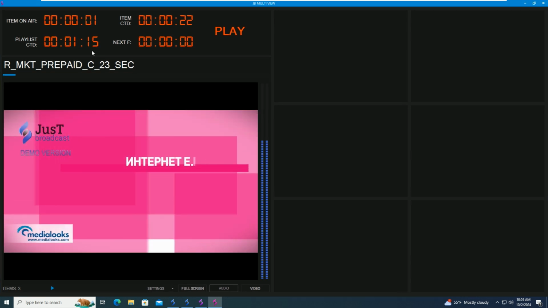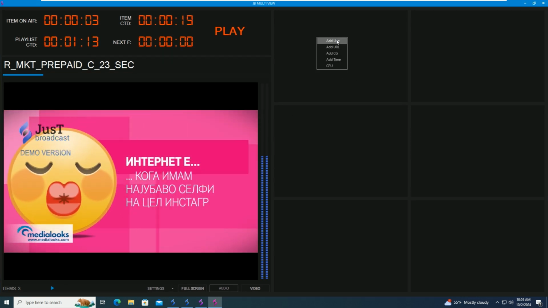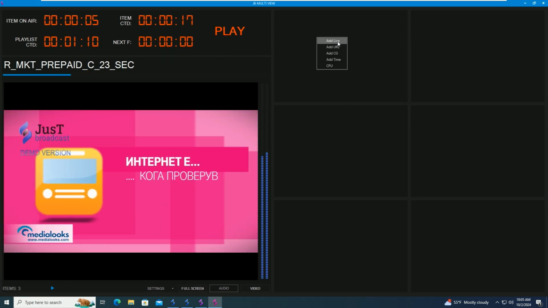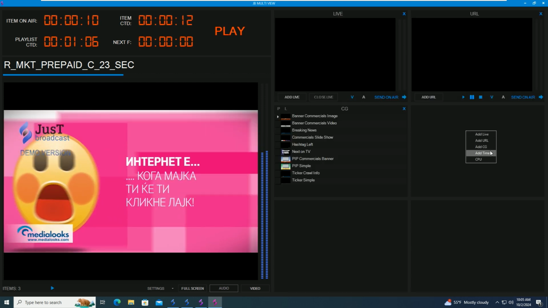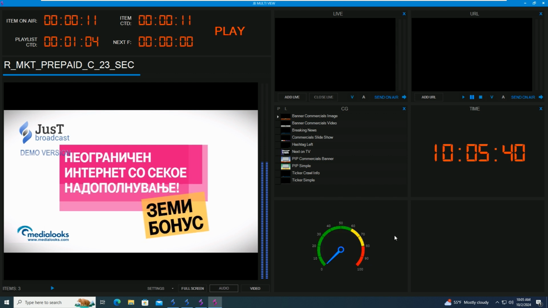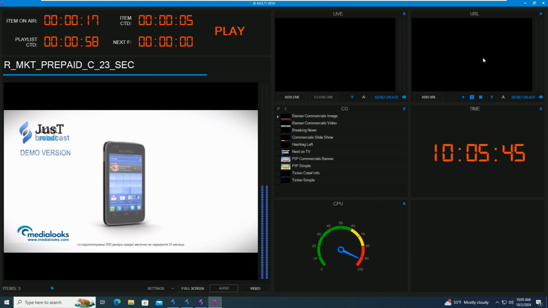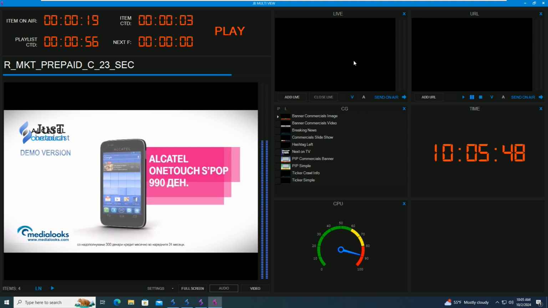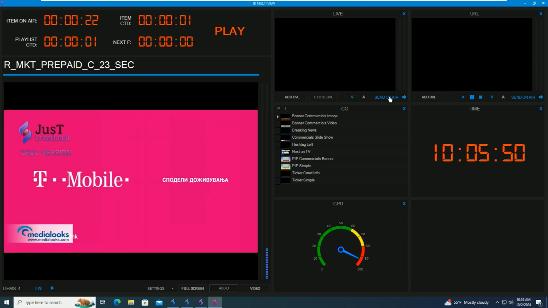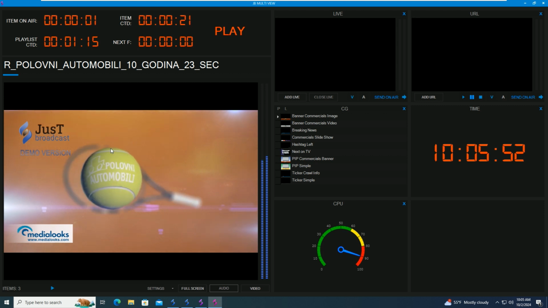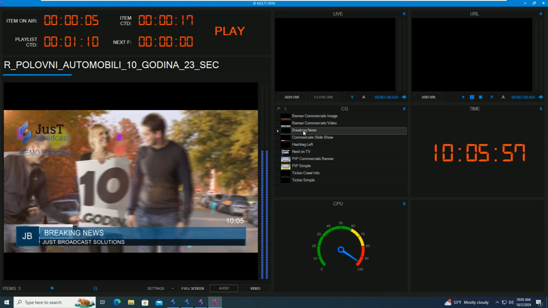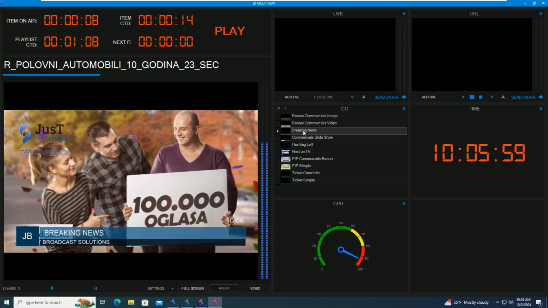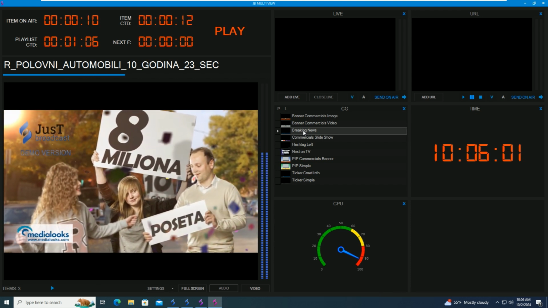And here it is. And here in this windows you can add live, URL, CG, time, and CPU. So you can run here live or URL to watch it, and once it's ready you can just click send on air to send it directly on air. Also you can start and stop any CG here like this and double click to hide it.